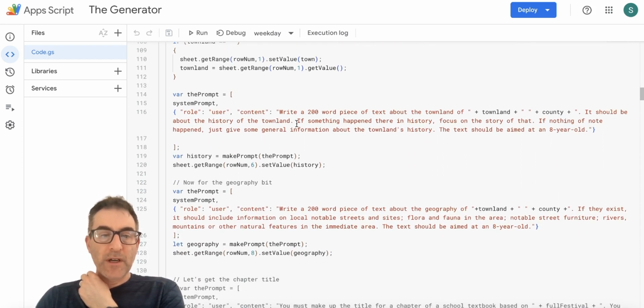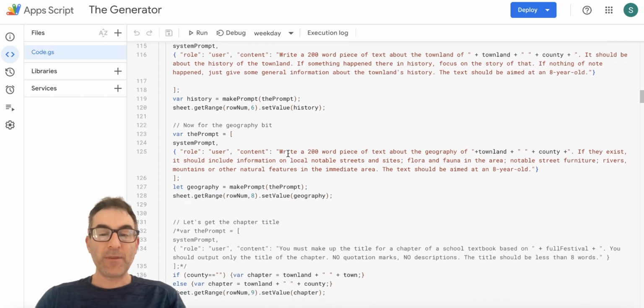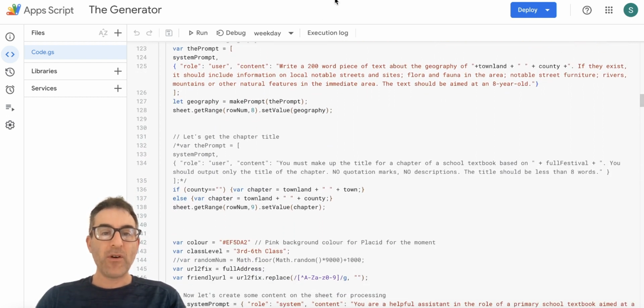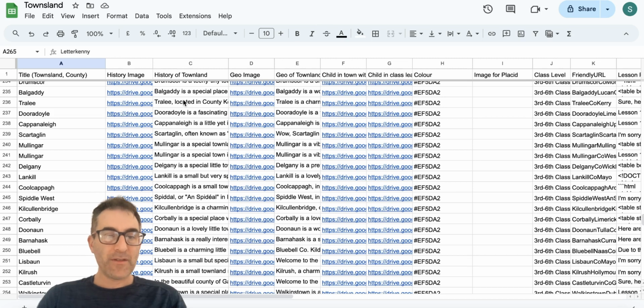For example, your system prompt is: write a 200-word piece of text about the townland of whatever the townland is, in the county. It should be about the history of the townland. If something happened there in history, focus on the story of that. If nothing of note happened, just give some general information. You type in these kinds of prompts, and they all go into here, the history of the townland. So AI generates these.